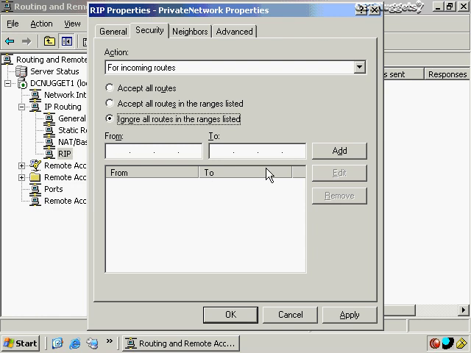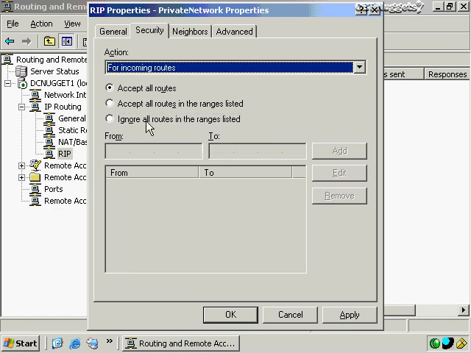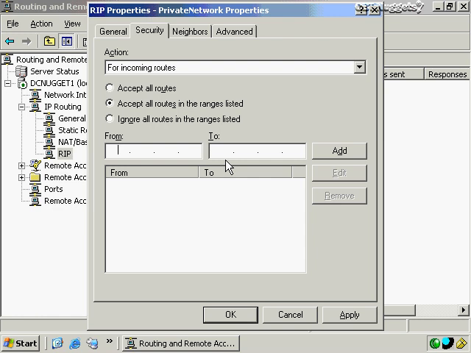Now on the Security tab, you can specify if you want to accept all routes from all incoming routes here, or you can specify all routes in the range listed down here. And that might be useful if, for example, I know that this router is only going to be able to communicate on a certain range of subnets anyway, then I'll just enter that in here, and I will just disregard any of the routes that it wouldn't be able to contact in any case. And conversely, I could also just ignore all routes in the range listed here as well.